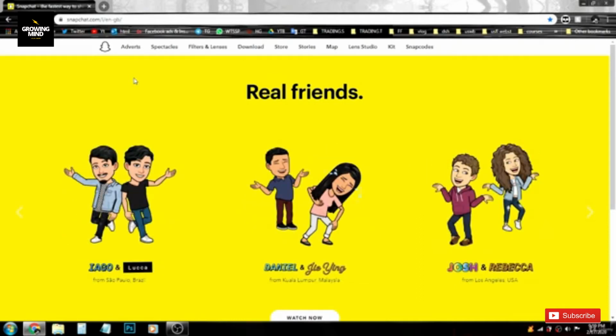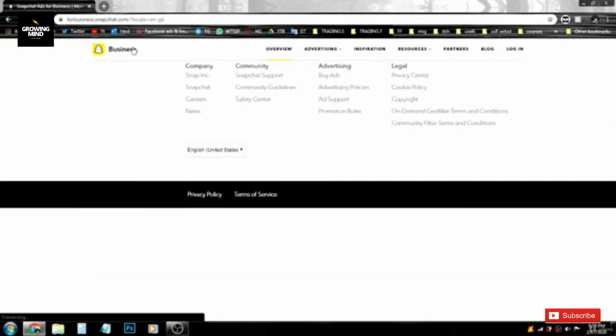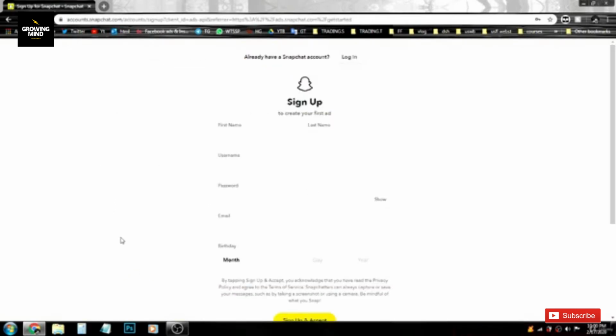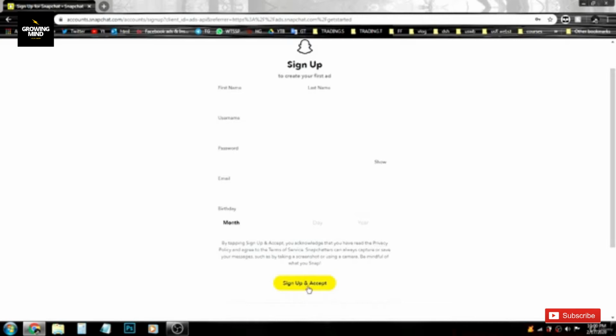So we're going to click adverts, which is advertisement, and then click create an ad. So we have to sign up. Of course, if you don't have an account with Snapchat, just click sign up and type in your first name with your last name, your username, your password, and your email, and your birth month, day, and year, and then click sign up and accept.